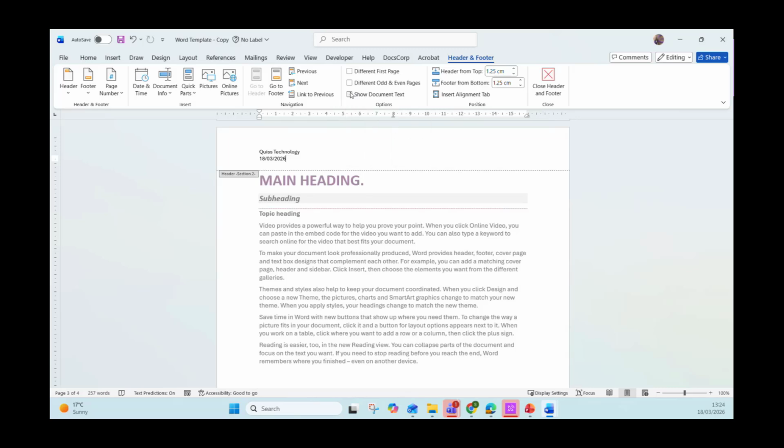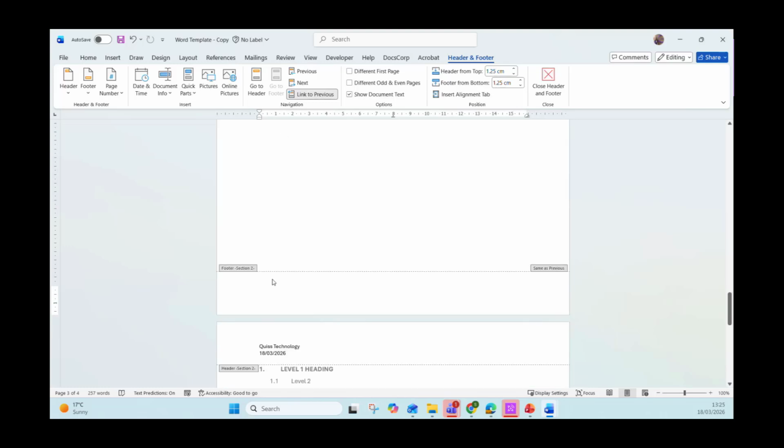Show document text literally hides the document text underneath. I don't know why it's not doing it now, but sometimes it just hides that text. And we also have the margins. So, for example, the distance of the header from the top of the document, and the footer from the bottom. And we'll talk about alignment tabs in a moment. So I'll leave my header as that. I'm going to go down to my footer. So I'll go to footer. Now in my footer, I want to have the document title.